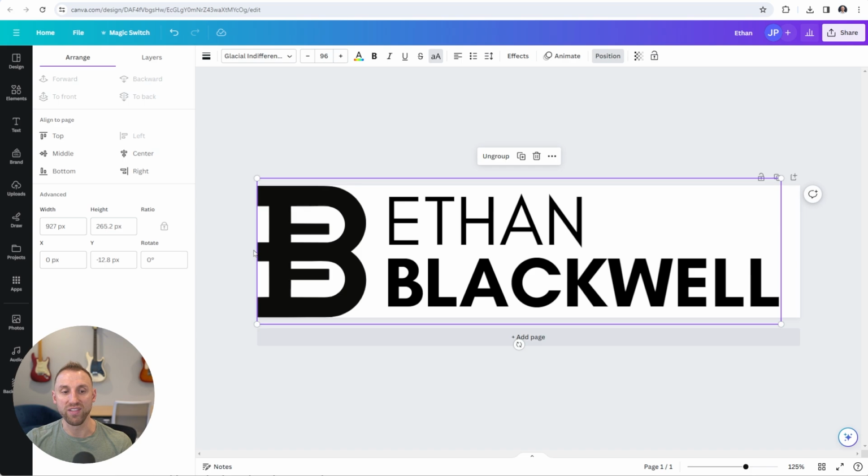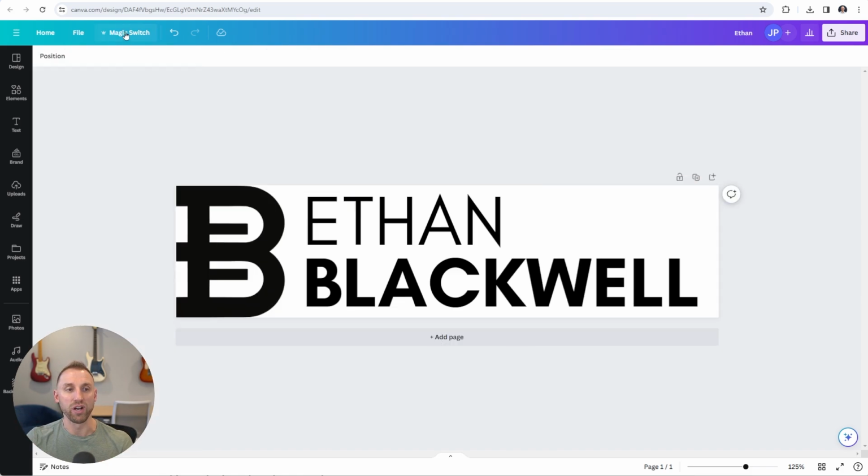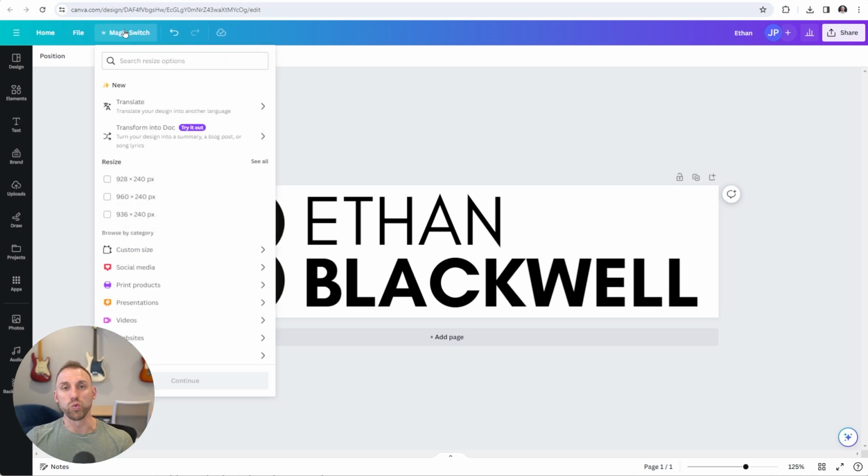Okay, so we know that from the left side of this logo to the right side of this logo is 927 pixels, but we made our canvas 960 pixels. And so what we're gonna do is we're simply gonna reduce the width of our canvas to be 927 pixels and keep the same height. So I'm gonna click off everything here, and we're gonna come up to this magic switch button. I'm gonna click this. And what we wanna do is resize our canvas.